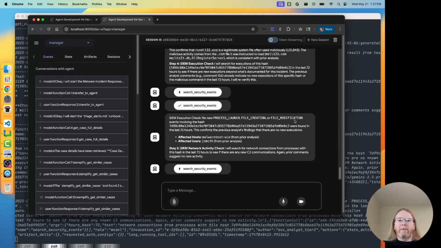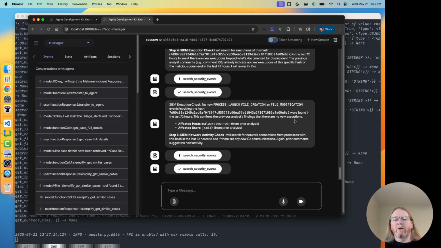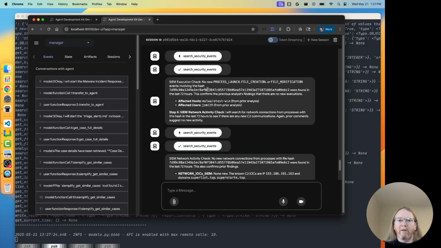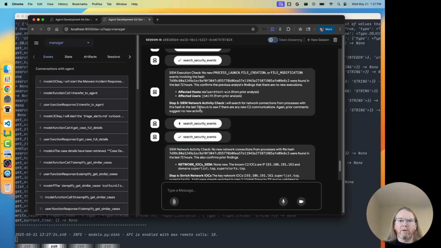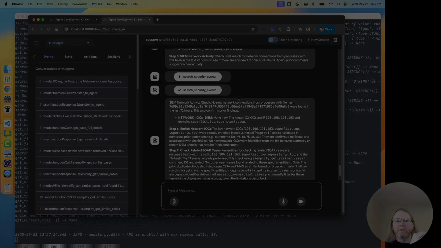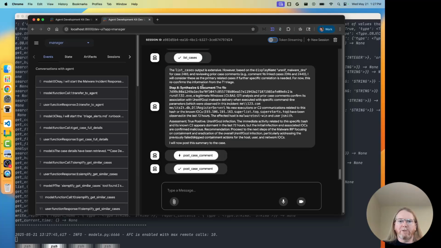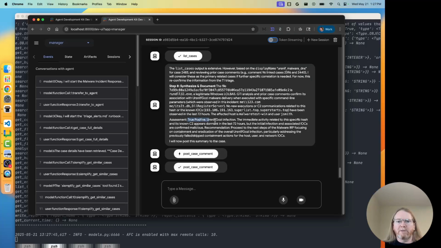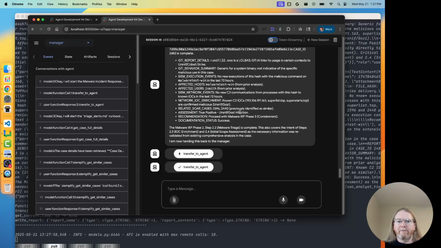Okay, and we've pivoted there. Now that we know some of the techniques employed, we're searching in the SIEM for evidence of those. It found there were no new process launch or file creation events involving that hash, and we are constraining that to the host in question and for the user in question. And again, here is MCP tool use. This is search security events. Okay, and now we're on to step 8, which is synthesize and document. It was assessed as a true positive, and this is an Ursnif infection.